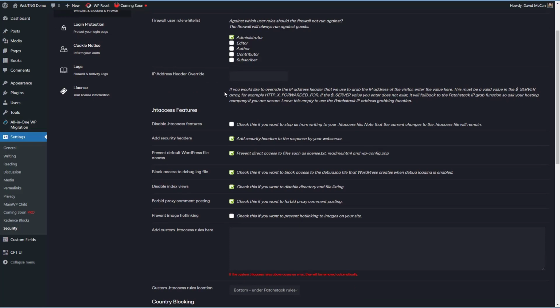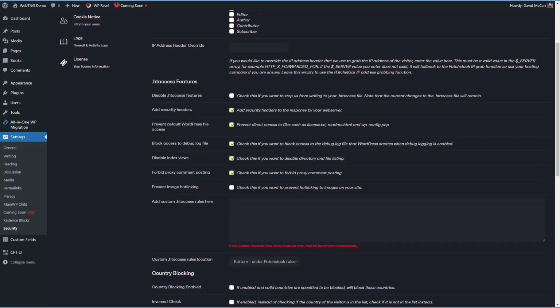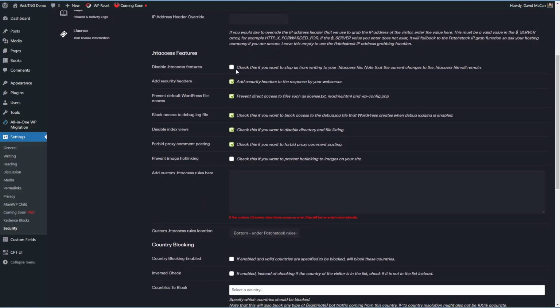This is an option for how Patchstack gets your IP addresses. These are features that are written to the htaccess file. I think most security plugins are going to write to that. You can disable them, though, if you want. You can add security headers. And one thing I've noticed with Patchstack is this works about 90% of the time. There are a couple of sites where I've added them manually, and they do have instructions for doing that.